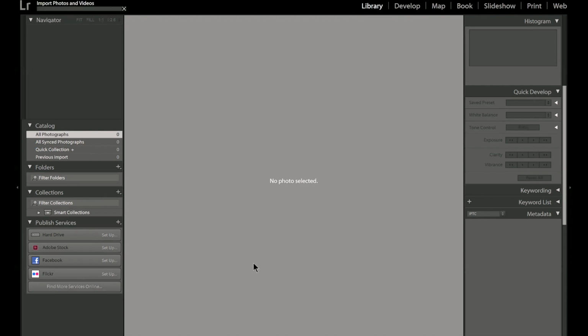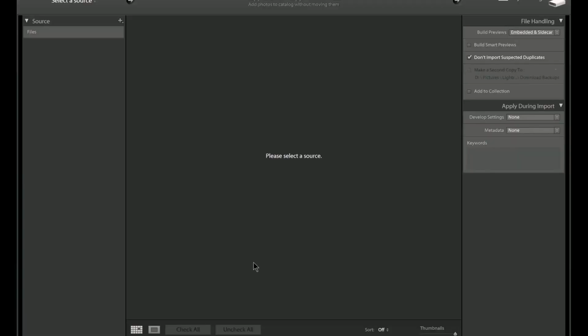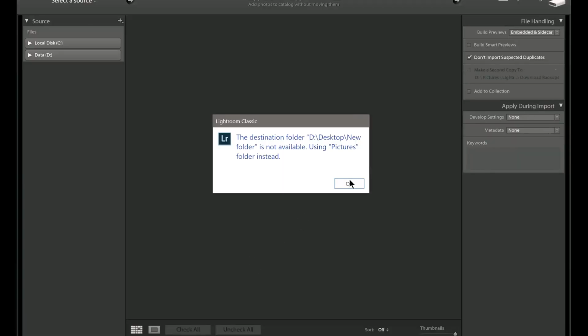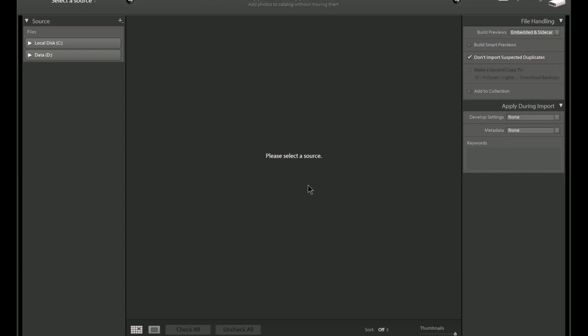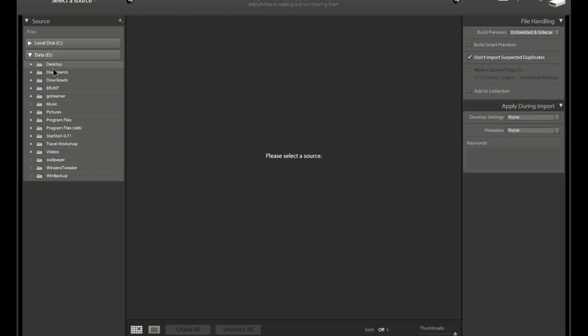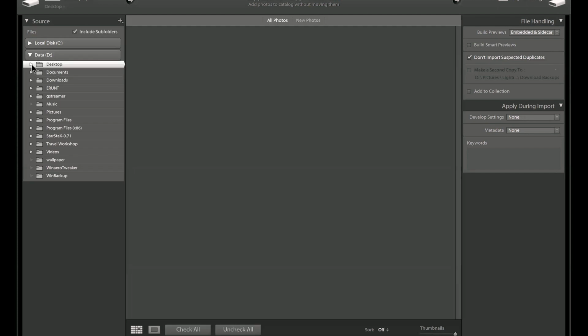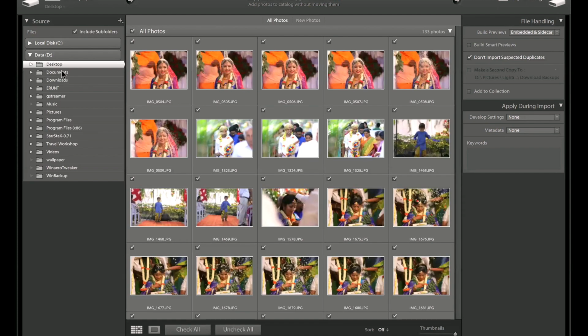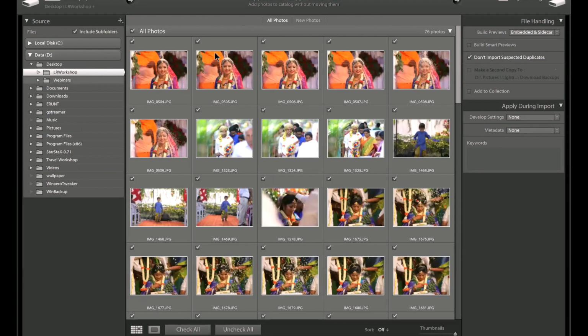So when you import files, you can import a bunch of files. You can import your card. You can import your whole hard disk. You can import any one of those. So as of now, I'm going to import a folder on my desktop, which I'm going to basically use. So I'm going to import this file.